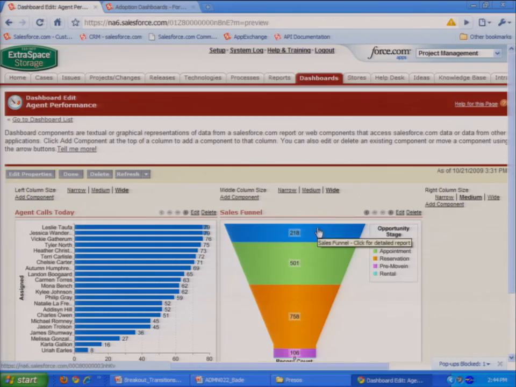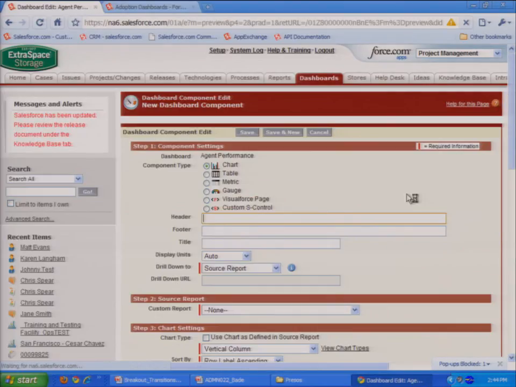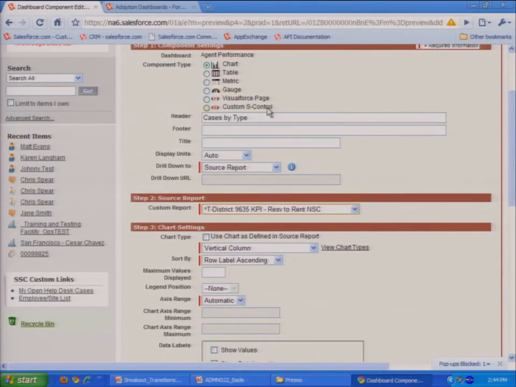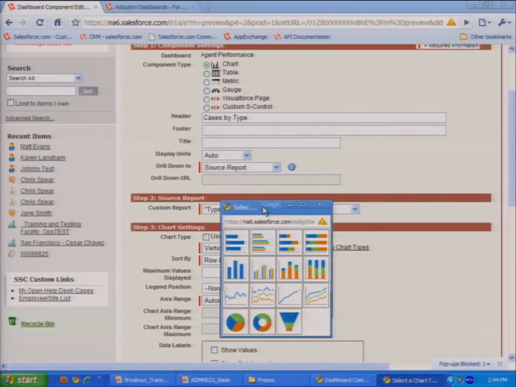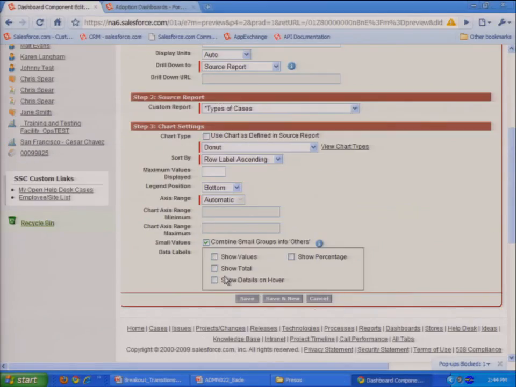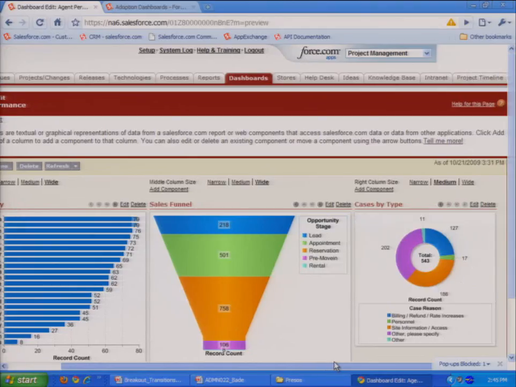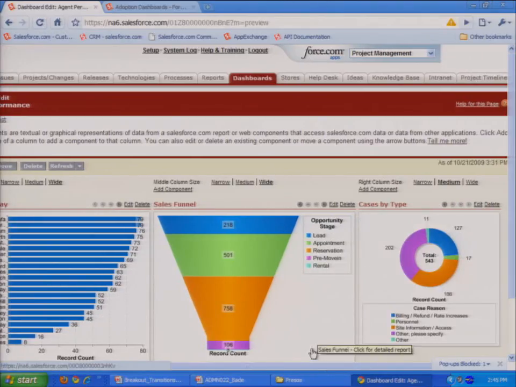As you can see, it's not as important to know how to create the dashboard as it is to know what information to put out on the dashboard. And I'll just do that one more time. Maybe a cases by type dashboard. And I'll choose the new donut that they put out with the Winter release. Show the values, show the totals, and click Save. And then you have the donut on the dashboard as well. So that's how you create dashboards.